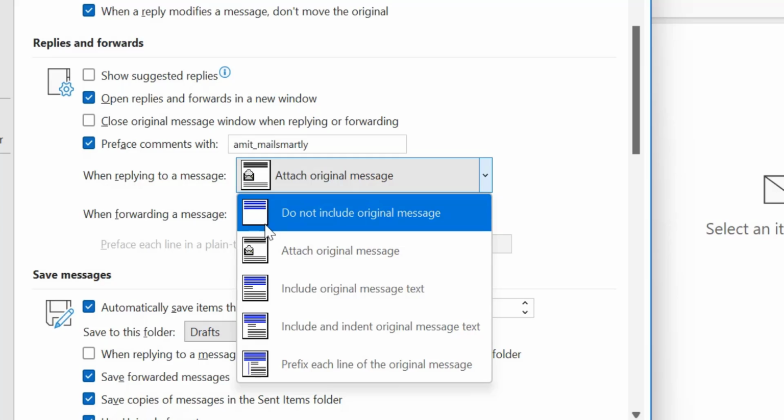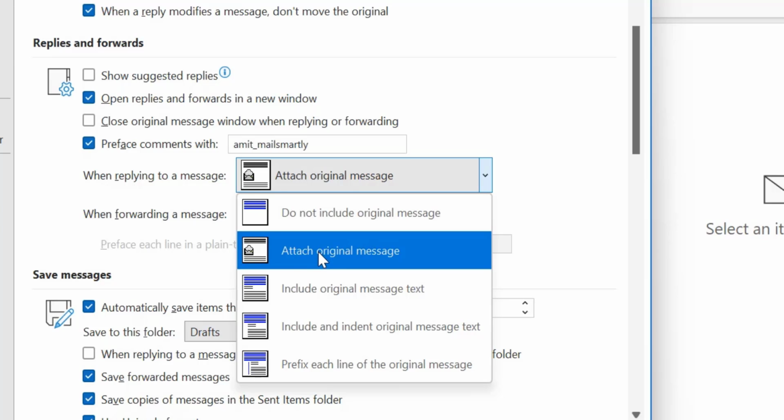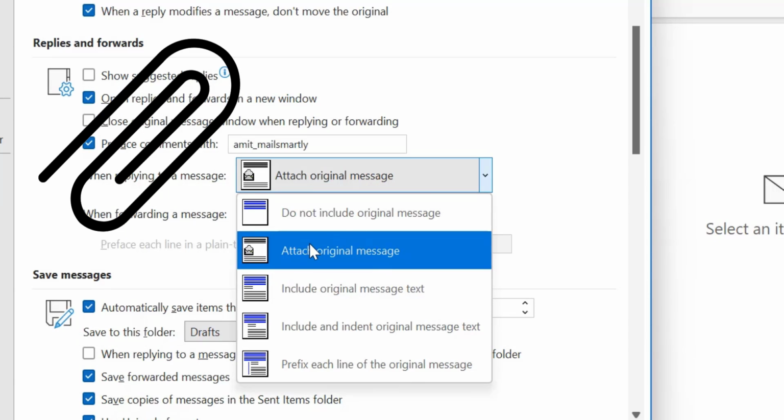The first option is do not include original message. That means when you receive a new message in your inbox and you want to reply to that message, if you have selected this, your original message will not be included with your replied message. Now the second option is attach original message. In this scenario, whenever you reply to a message, your original message will be attached as an attachment with the replied message.